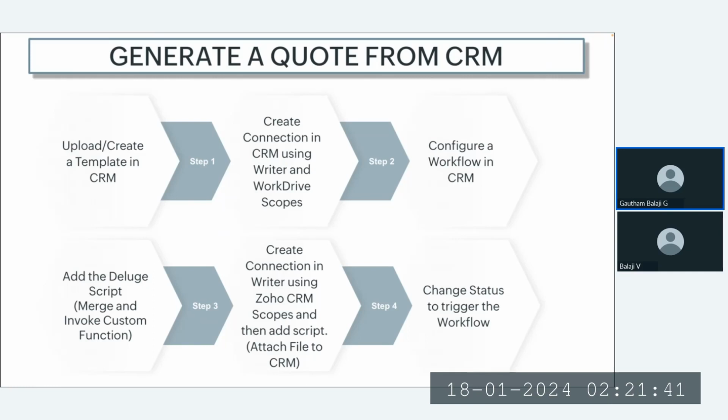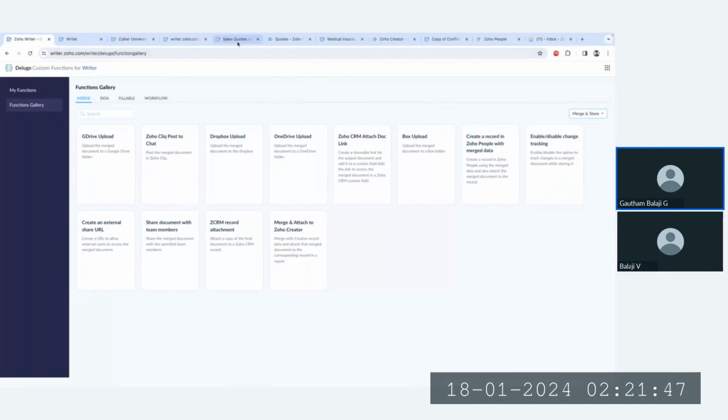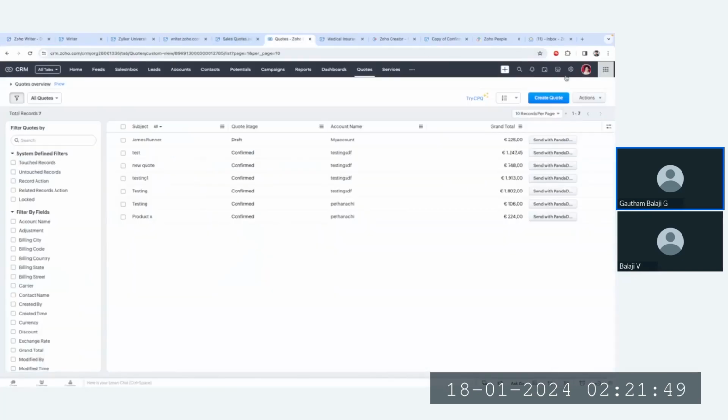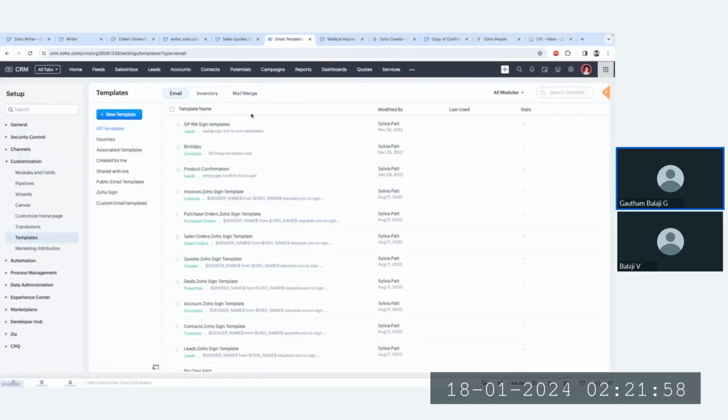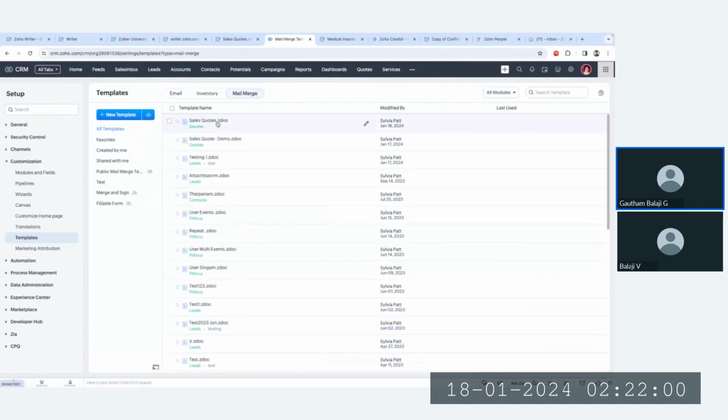So let us get into the creation of this entire workflow from scratch. First, you just have to go to Zoho CRM and go to the setup, where under customization, you will have templates. Just click on it and go to mail merge. In here, if you have any existing template, you can just go ahead and upload it. Or if you would like to create a template from scratch, you can do so by clicking on new template.